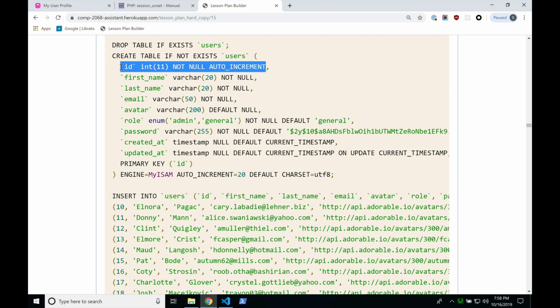The default in this scenario will set the default value to general, which means we can insert users and we don't need to provide a role when we do the insert, because it will automatically default to general anyways, right? That's the benefit of that.